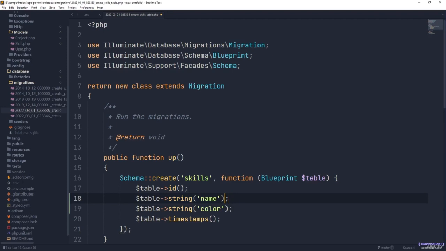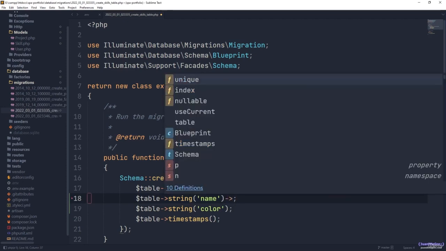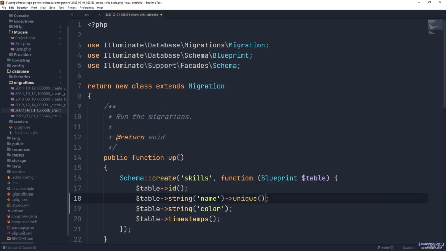Now, in the case of name, as the skills are unique, we are going to be sure that we are not going to allow a repeated name for our skills. So we are going to use unique here, a restriction inside the database structure. Now, once we have this, we can use basically the same in the case of project.